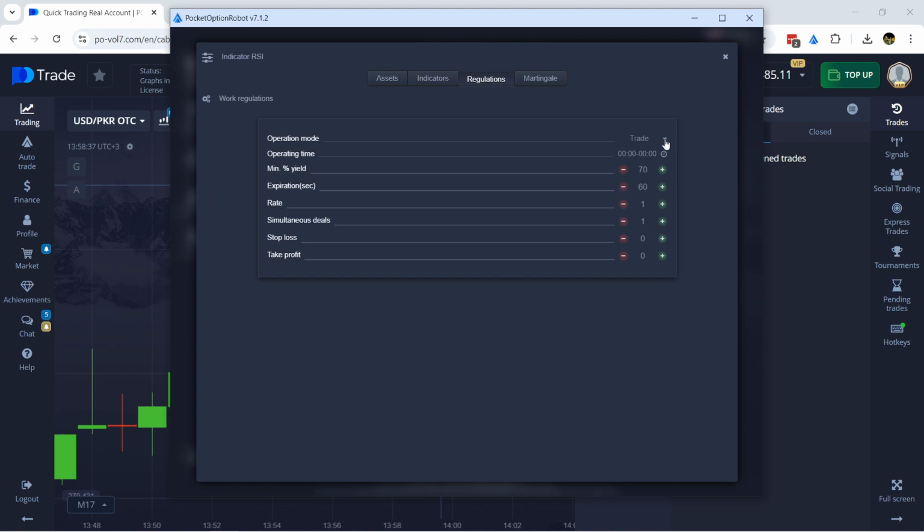Then the rules. We trade here. Here you can choose the type of robot operation, issue signals, or trade. Next, you can choose the trading time of the robot, the minimum percentage for the asset where the robot will trade. Also expiration. We have expiration in seconds. You can add and decrease expiration for a second.